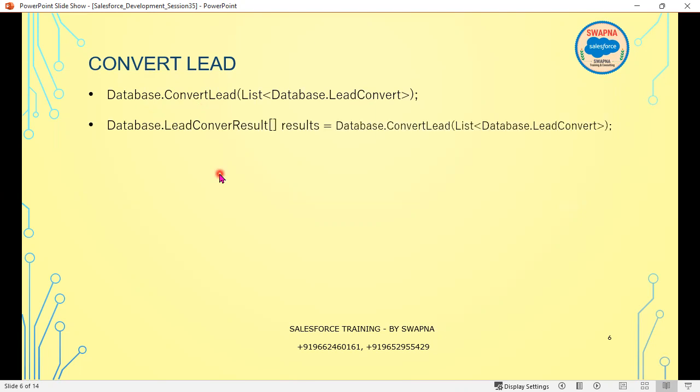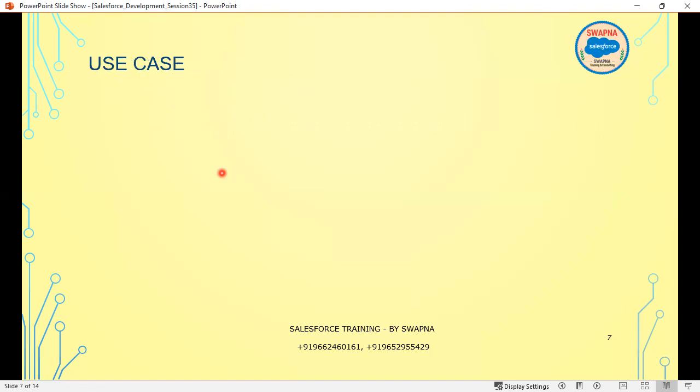Once this is done, you can store the output. The output will be stored into the LeadConvertResult. In the LeadConvertResult, store the output here, and then you can see that the leads are getting converted. Let's see one of the use cases.